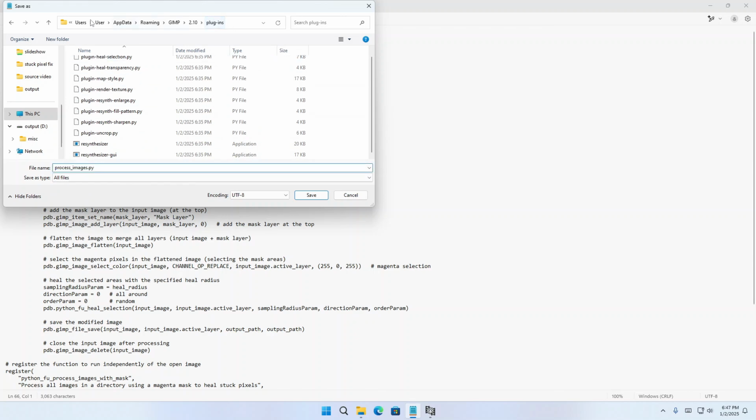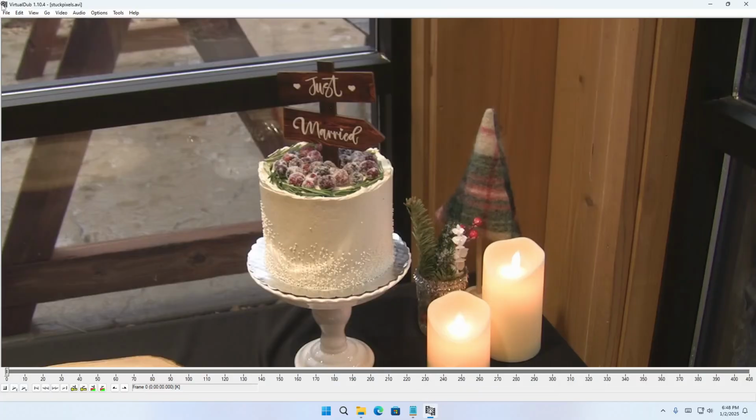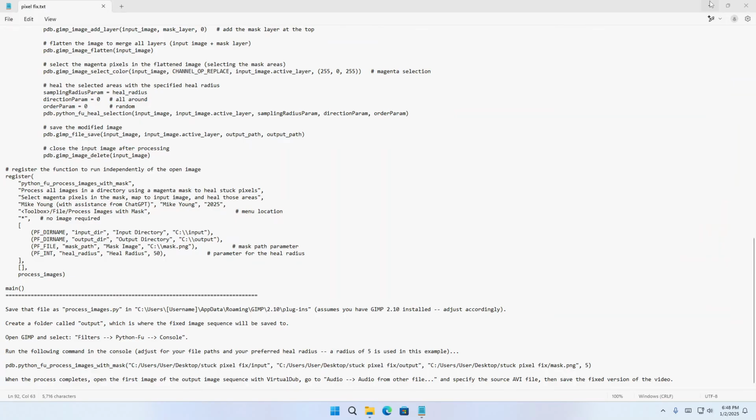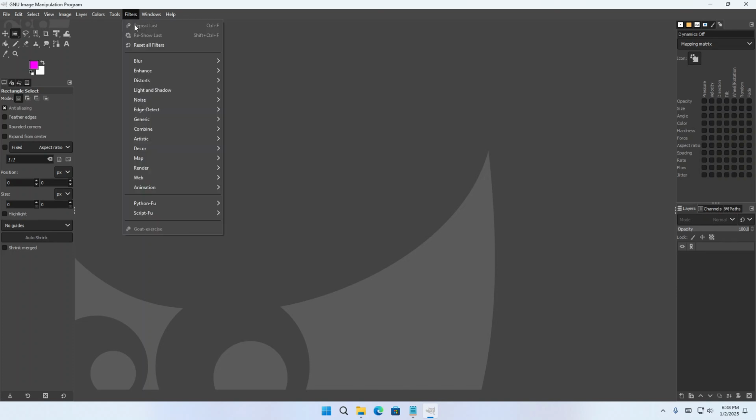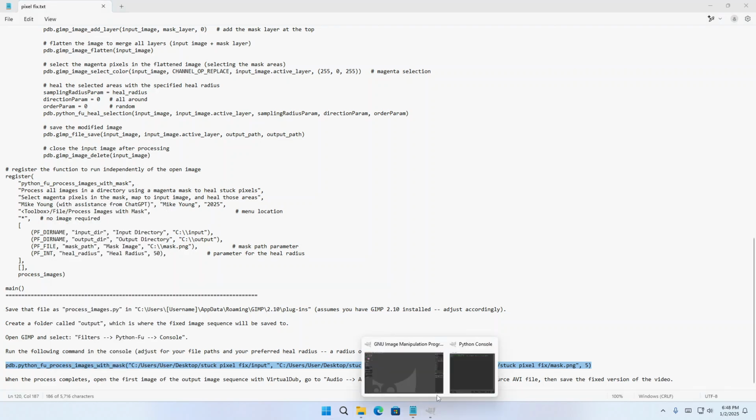process_images.py saved in this path, and we can close that. And we're done with VirtualDub for now, so I'm just going to close VirtualDub. And we're going to reopen GIMP. Now we're going to go to Filters, Python-Fu, Console. And then we're going to copy and paste this command. This is going to run that process_images Python script. So I'm going to copy, paste that in.